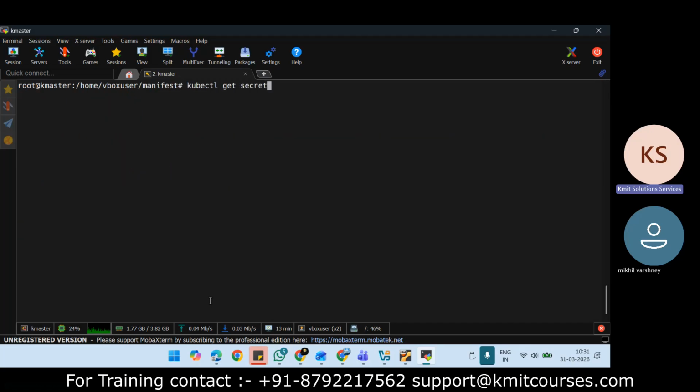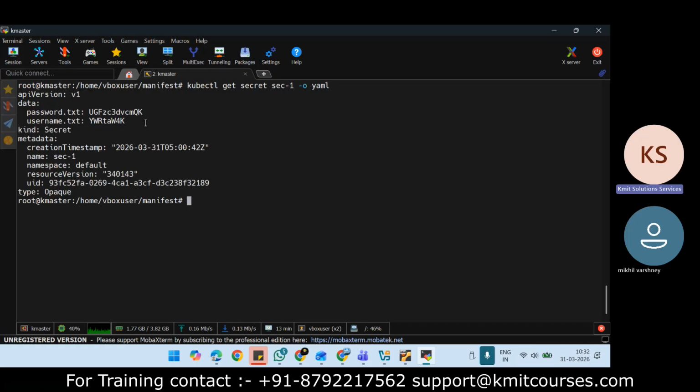For example, get secret1, and if I say -o yaml, here you can see there is some value for password.txt. This is the encoded value. And for username.txt, here also you can see some encoded value. But this is not the value which I have stored. So internally it has created this encoded value and mapped it to my keys or data, which are password.txt and username.txt.